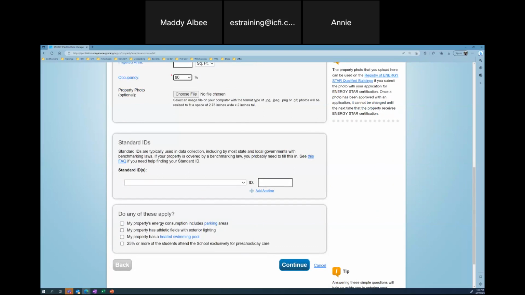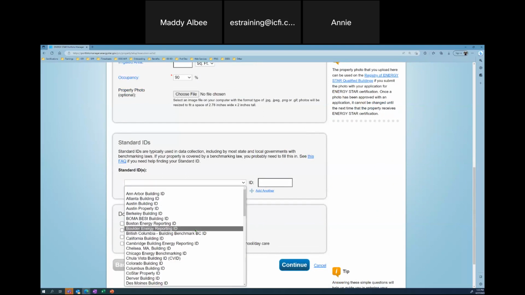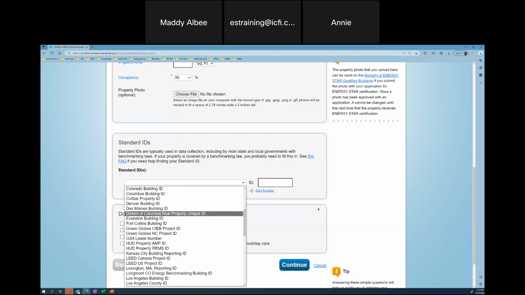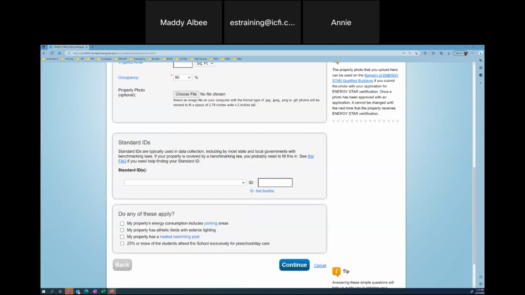This standard ID type needs to be selected from this drop-down menu here. As you can see, a bunch of localities pop up. And it is entered in manually in this box. It's not generated by Portfolio Manager, and it has to be obtained from your actual local jurisdiction. If you need help finding your standard ID, there is an FAQ that will be available in the resources section at the end of the presentation. So again, you'll have access to this FAQ link to obtain help finding your standard ID.